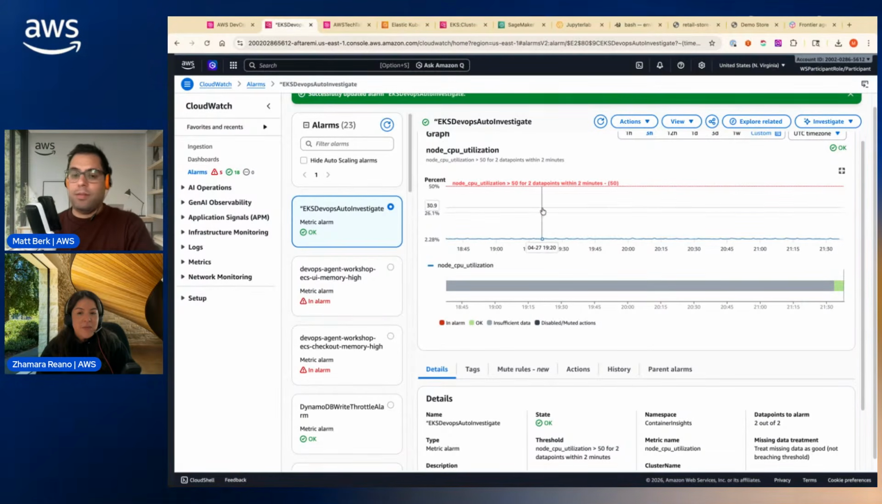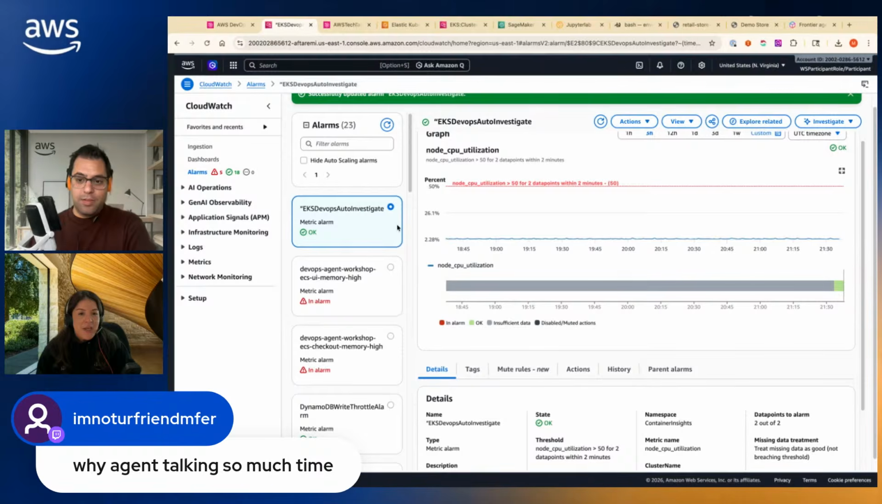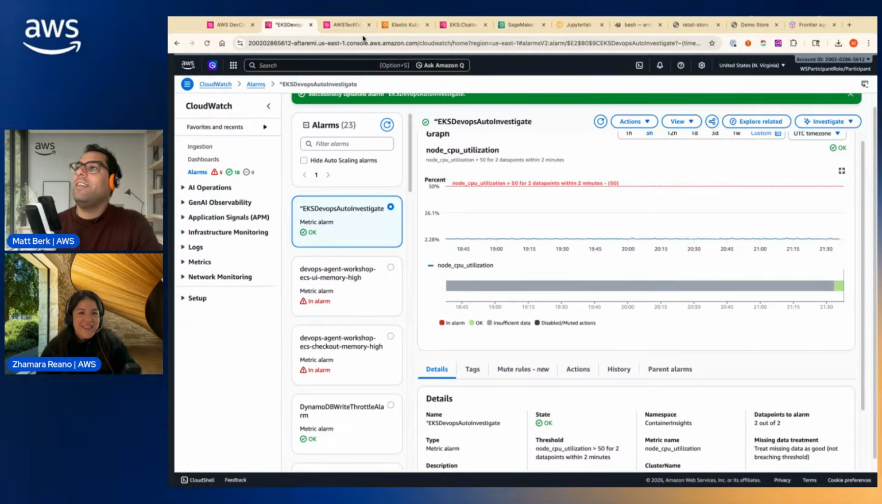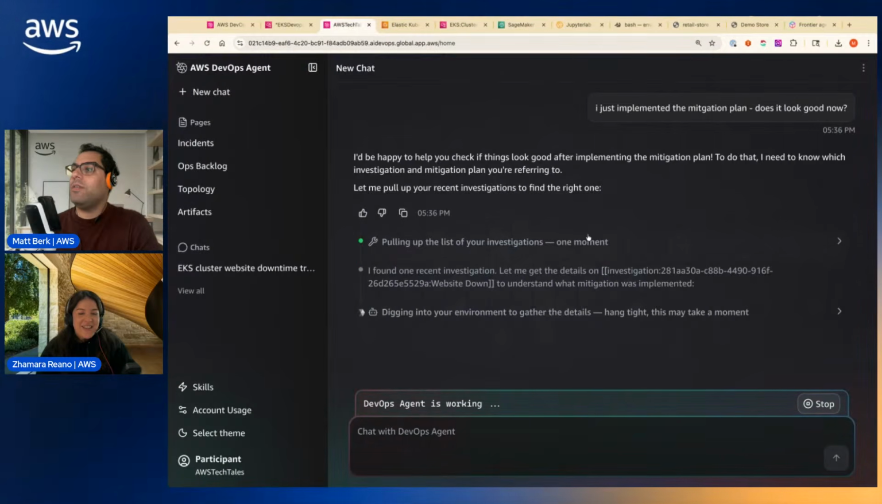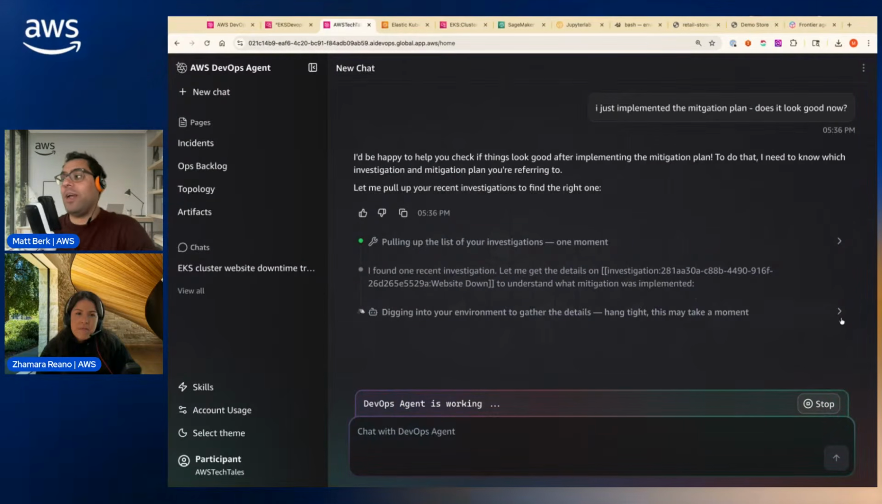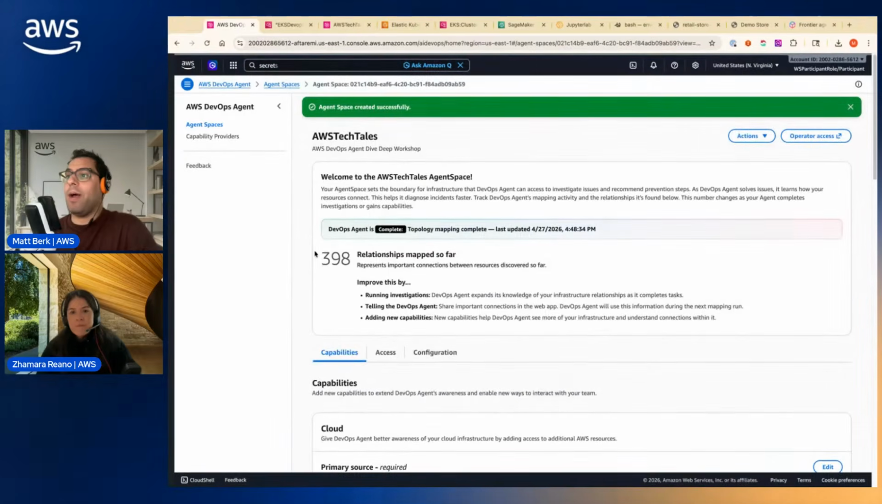Someone said, why is the agent taking so much time? Right now, I don't know if it meant for the investigation or for my asking if it looks good. It is digging into the environment, right? There's a lot in this environment. If you look in the back end, we have 398 relationships mapped. So the bigger the environment, the more it's got to check.